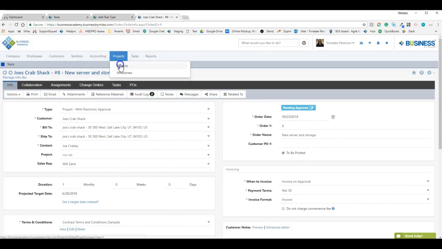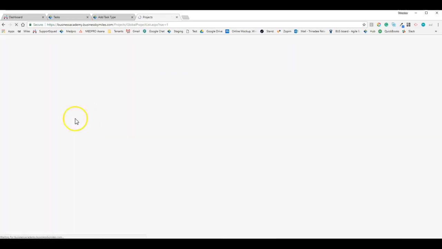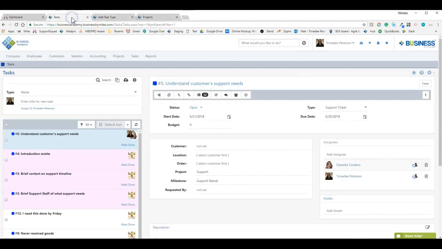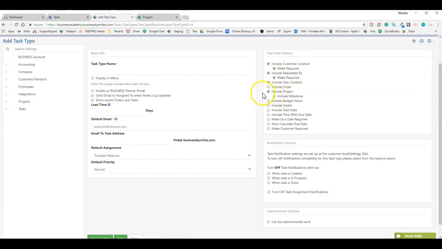The difference with the project is that a project allows you to be much more organized, because you have multiple orders that may be going into it and you have multiple milestones that may be going into it. So if you have a more complex process when you're completing work and you would be using projects, then you might want to include the projects.